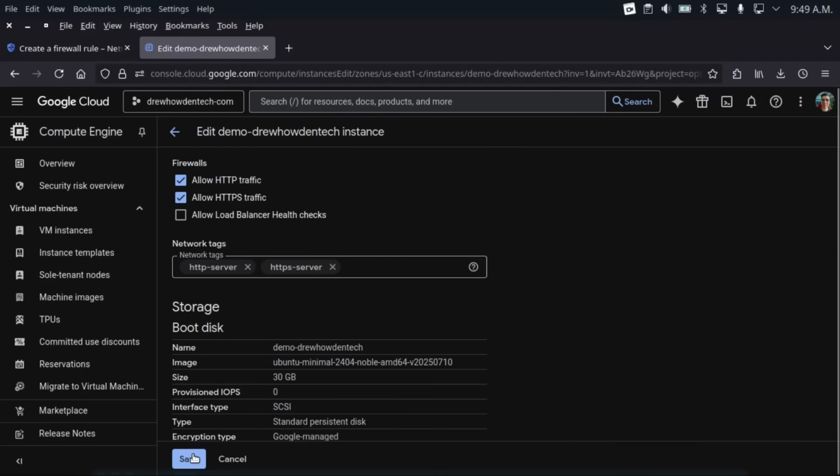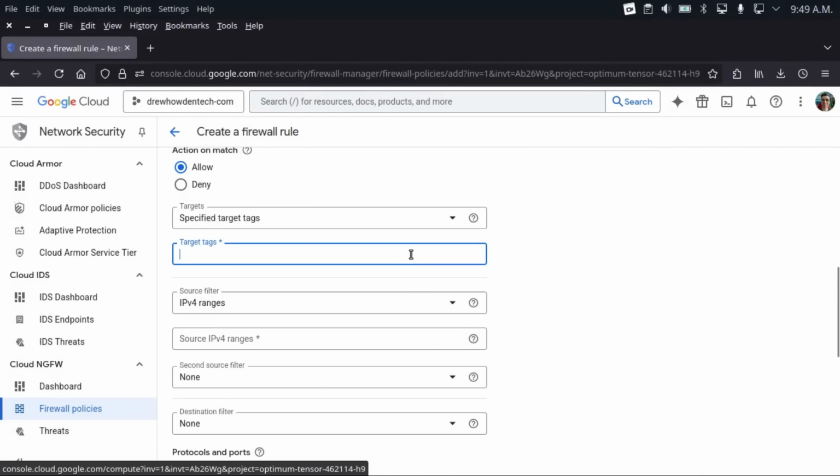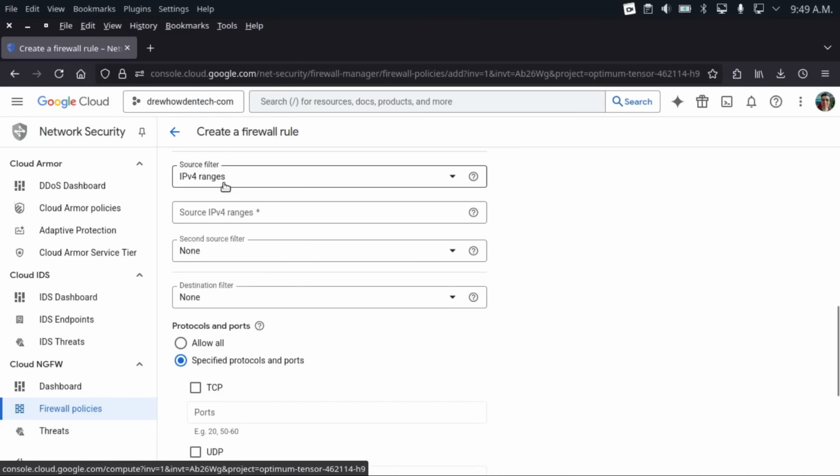And then don't forget to save your changes. Once you've done that, just put at least one of its tags here. So I will do HTTP-server, since I'm targeting my web server. And then under source filter, you're going to select IPv4 ranges, which should already be selected.